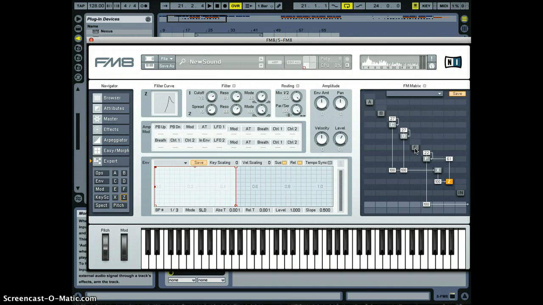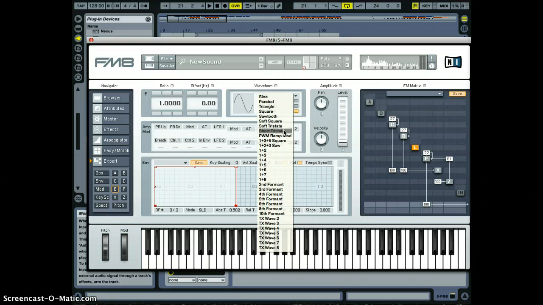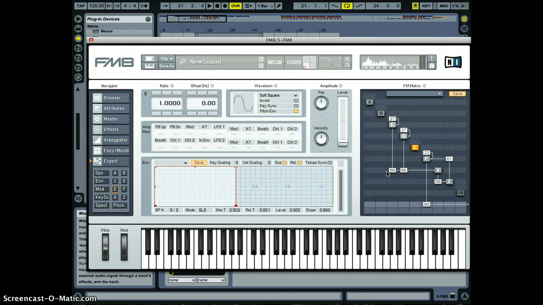Now we're going to add a second carrier, and that way it'll be double the sound. We're going to enable operator E, and set it to the same thing that we set our F operator, our original carrier. If I remember correctly, it was a soft square, just like we did with operator F. We're going to set the ratio of operator E to 0, and set the self-modulation amount of operator E to the same as operator F, right around 22.